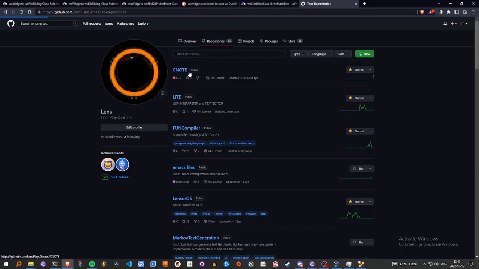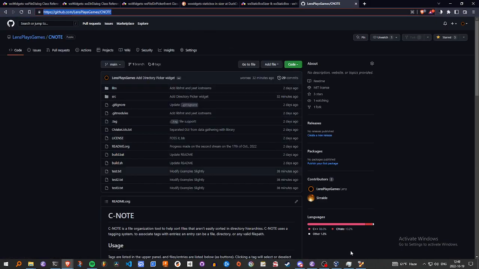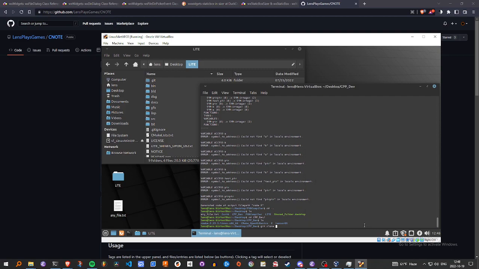I want to git clone cnote. Oh, I can't copy and paste. That's right. So it's going to be github.com/lensplaysgame/cnote.git.